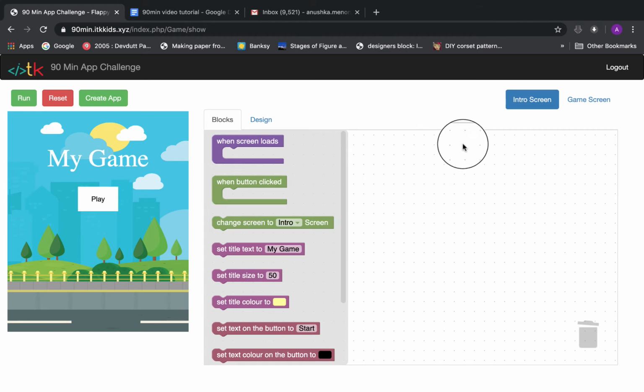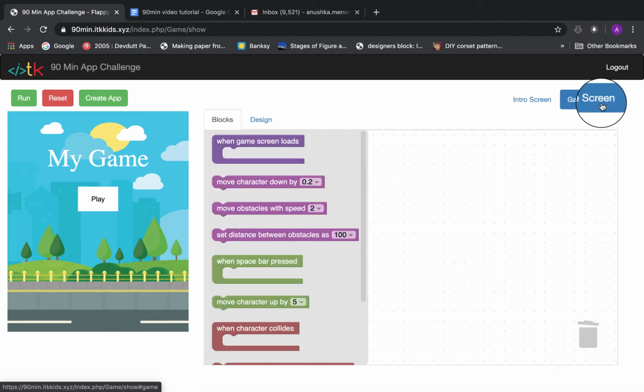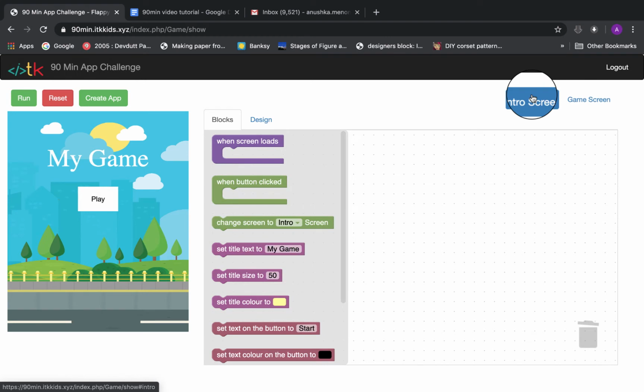On the top right corner, you will notice two buttons that say intro screen and game screen. Depending on what you have chosen, the blocks will change. Speaking of which, let us talk about these screens. When you open your game, the first page you see is never directly the screen where you begin playing. You will first have a screen that offers you a bunch of options known as an intro screen.